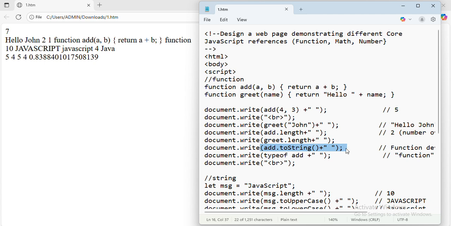Then I'm finding what is the type of add. So add is a function, so the result will be function. Similarly, if I check what is the type of greet, it will also return function. BR, that is just to add a line break, I have added a BR tag.